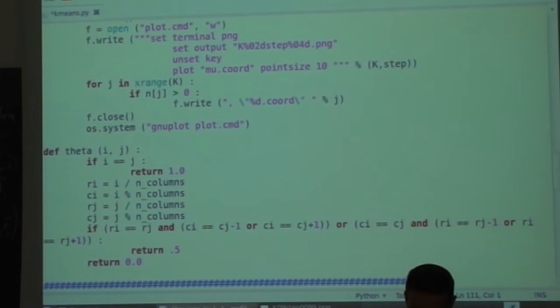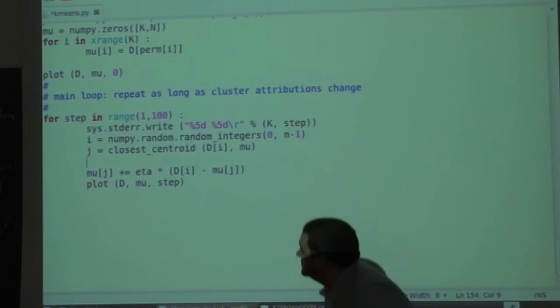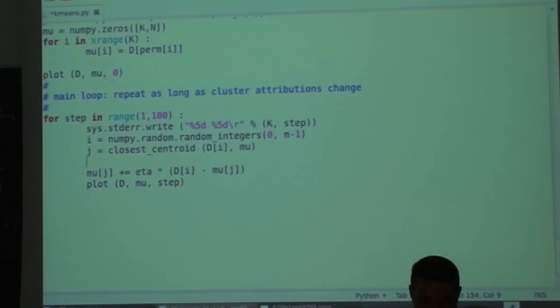Let's move to the main program. And we have to change this. Now, here I computed the closest centroid. Fine. But now the modification must be propagated to all prototypes. So I need, for L in the range of prototypes, so from 0 to k minus 1, mu of L must be increased by the same as before.